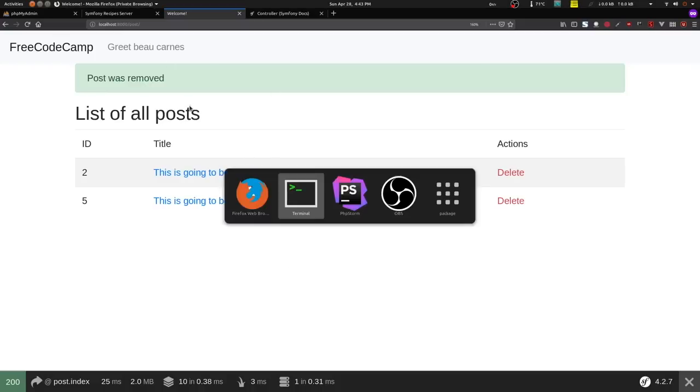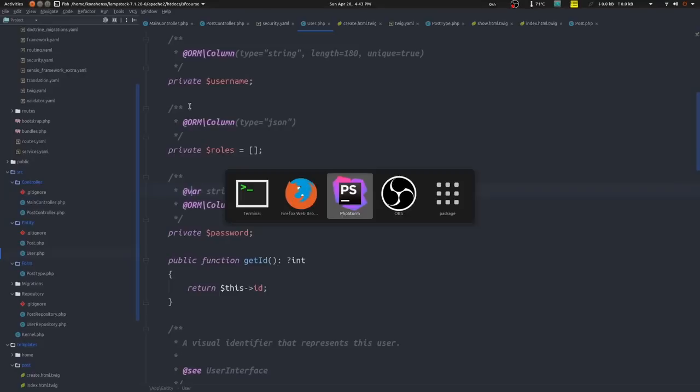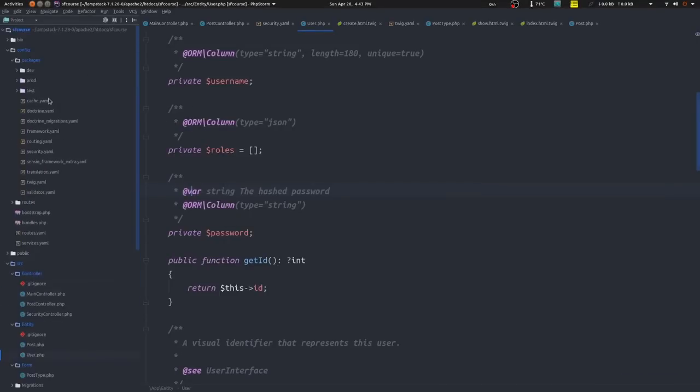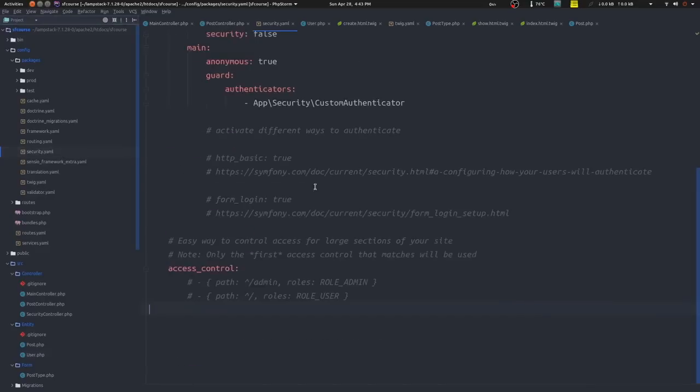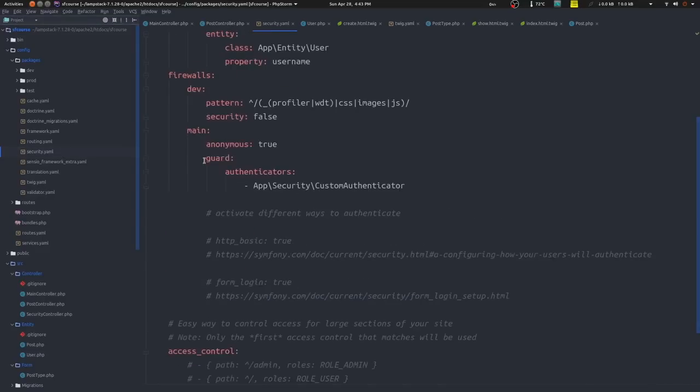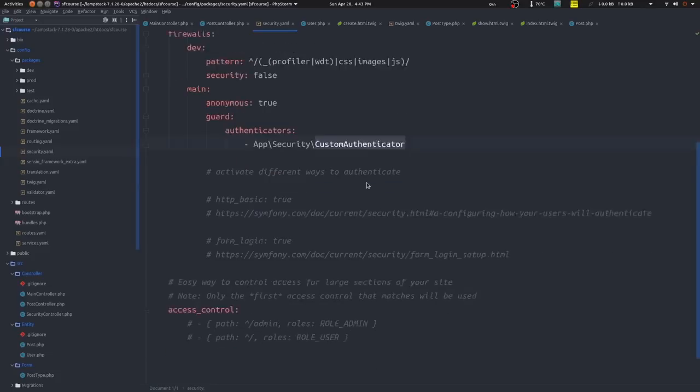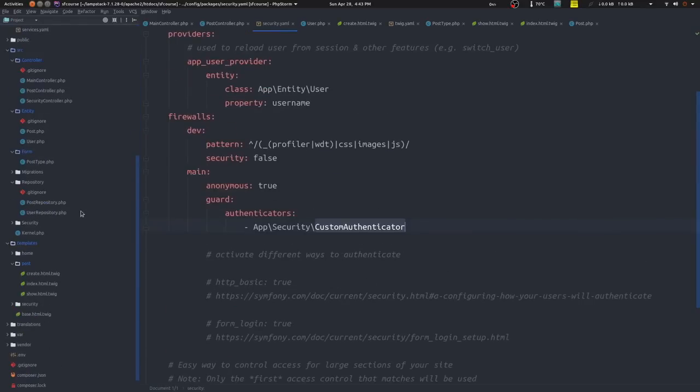So let's go ahead and see what was created for us. First, let's take a look at the structure. As I said, the security.yaml file has changed a little bit. As you can see, the guard that is going to be used right now is this one right here. It says the authenticator that is going to be used is the security CustomAuthenticator that we're going to take a look at right now.